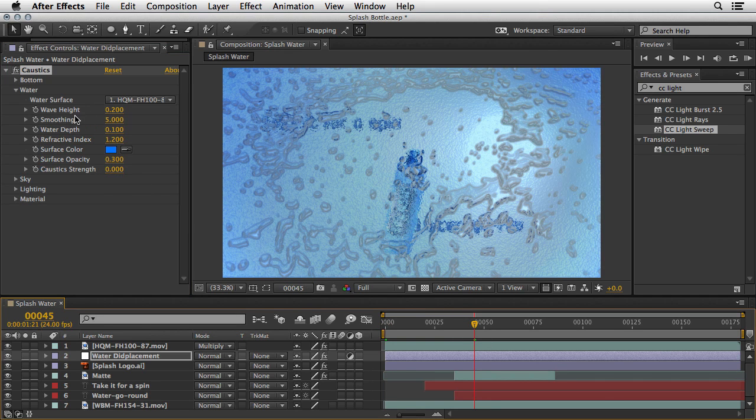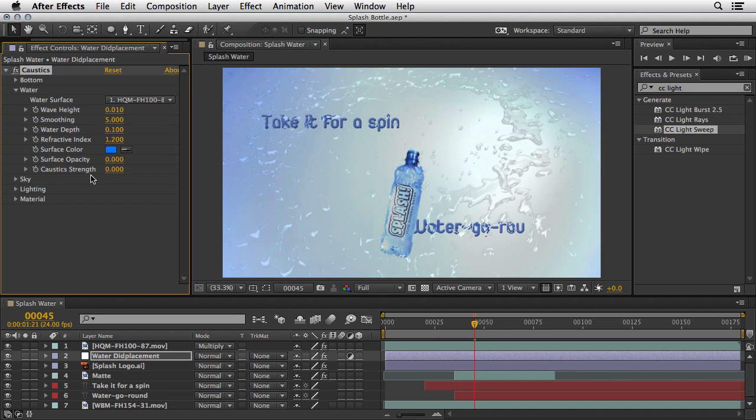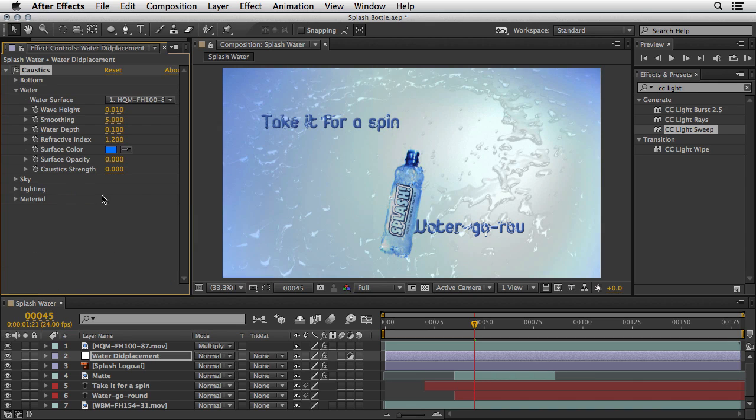And we do need to work on the wave height and maybe on the lighting as well. Let's start with a very low number of 0.01 just to see what it does. We do get also a tint from this surface color, so we can reduce the opacity to 0. And also to bring back the contrast, let's open up the lighting and change it from distance source to point source. Okay, now we can see what it does to all the other layers that are underneath it.